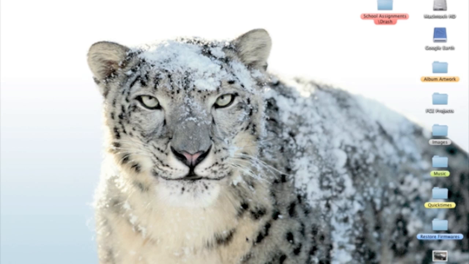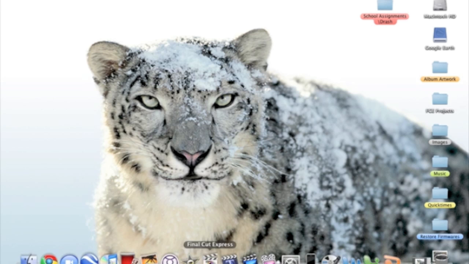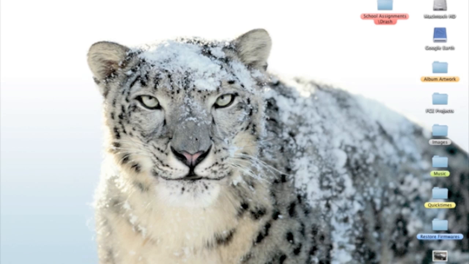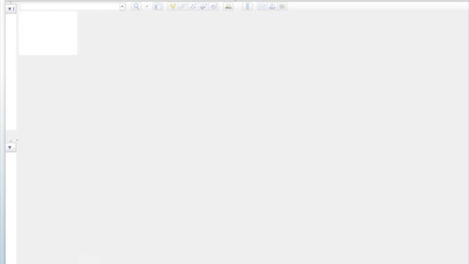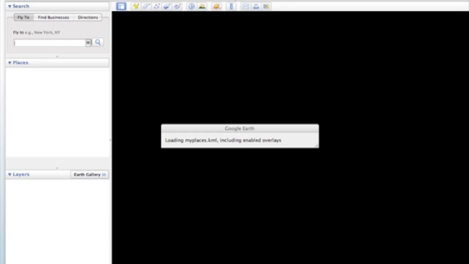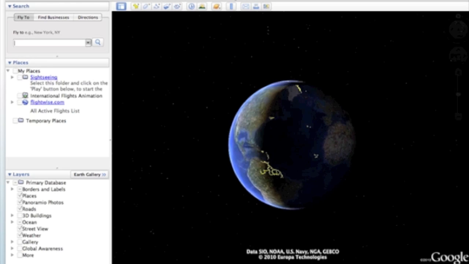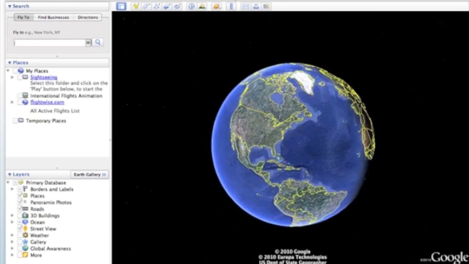So we're going to open up Google Earth, for instance, and you're going to see how fast it loads up here on the 2.66 gigahertz. Also, Snow Leopard has an updated JavaScript, so it really, really is fast. So if we open up Google Earth here, I'm going to say open. And here we go. It loaded up fairly quickly.